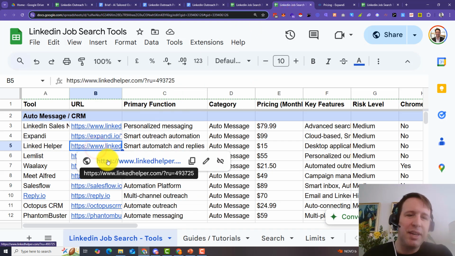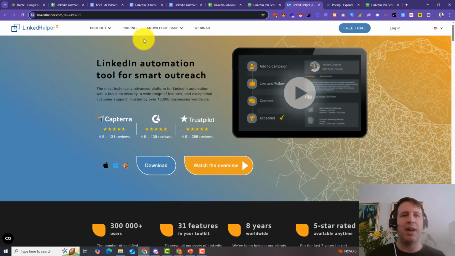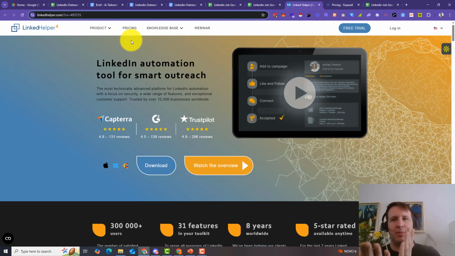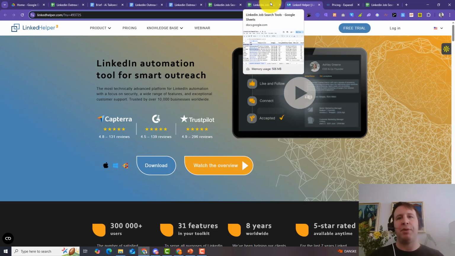Linked Helper I've used many a time. It is probably the cheapest, if not one of the cheapest options out there. It does a lot of the connection stuff that I've already talked about with Expandi. I would say the user interface is a little old school. It does require you to follow a few different lines of tutorials in order to set up a proxy because it operates on a remote desktop. This gets at trying to avoid people using these LinkedIn extensions, which LinkedIn has gotten really good at detecting.